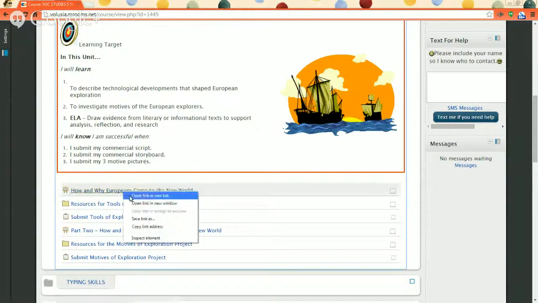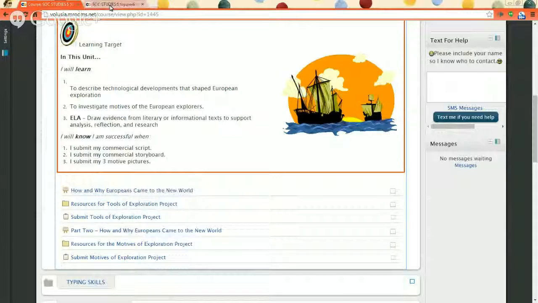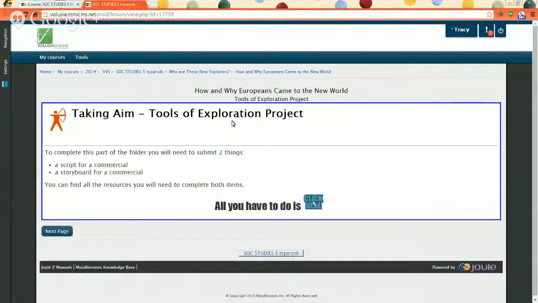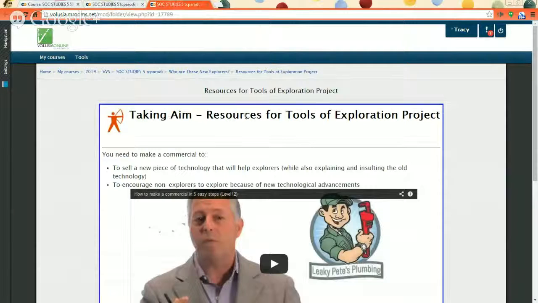Remember, I like to right-click and open in a new tab. All right, page 1 always talks about your project. To complete this part, you'll need to submit 2 things, a script and a storyboard. You can find all the resources you need here. So I right-click it and open in a new tab. It's right up here. All right, resources.